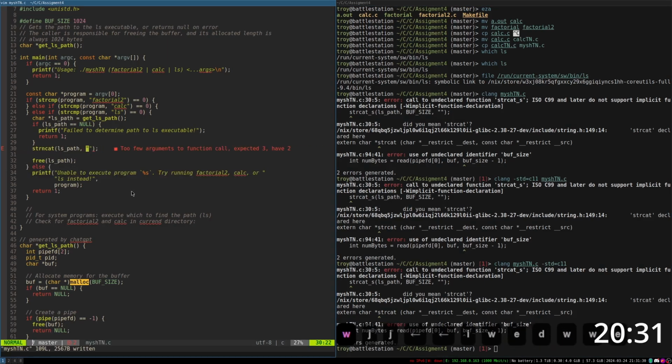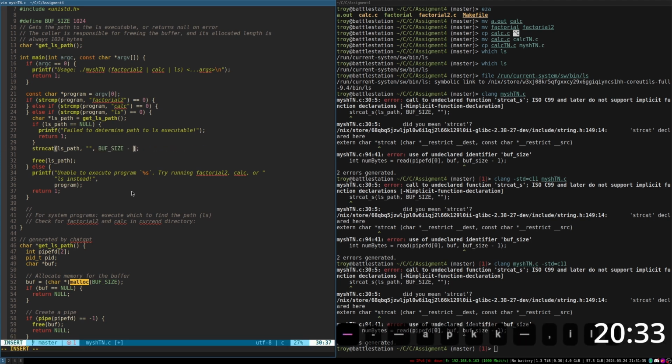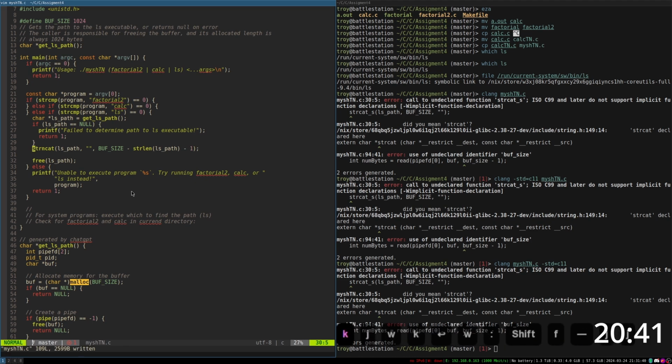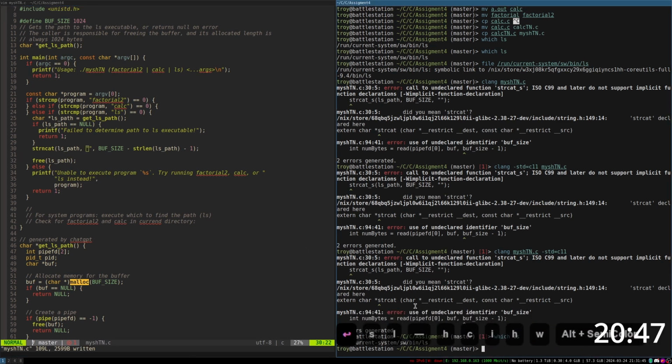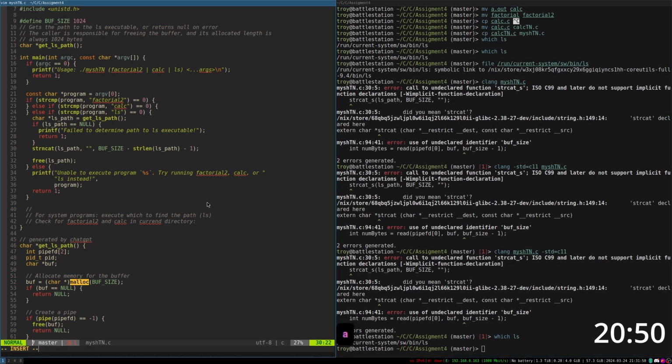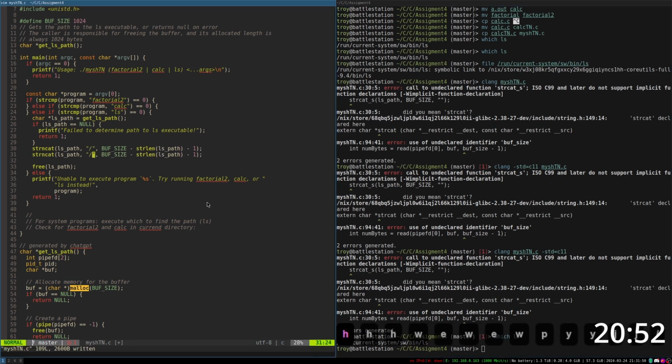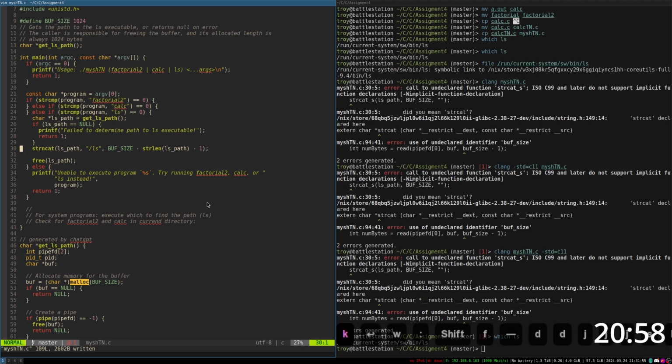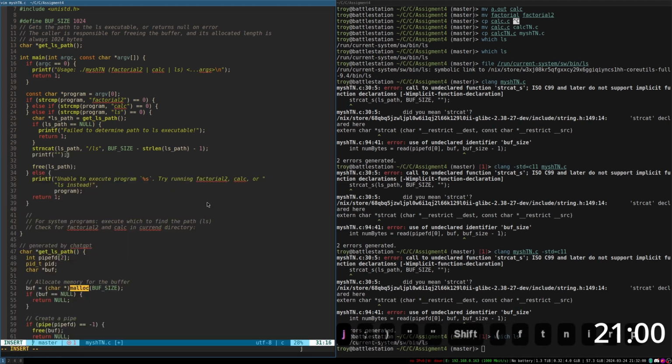So actually, this is going to be the number of characters we can append, which is going to be buff size minus ls path length, right? Minus 1 for the null byte, right? So we're going to append that, hopefully safely. So when we do which ls, it doesn't give us a slash. So the first thing we're going to do is append a slash. Then we're going to go in and append. Oh, I'm dumb. Actually, we can just append this all at once. And then I just want to check this is okay.